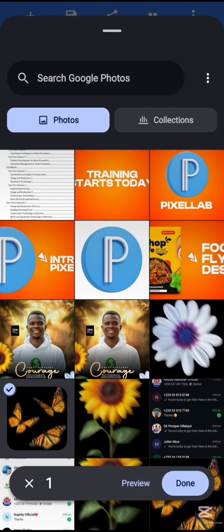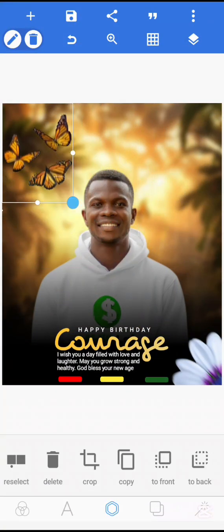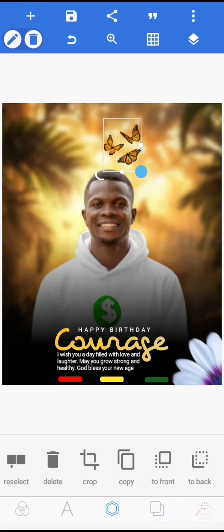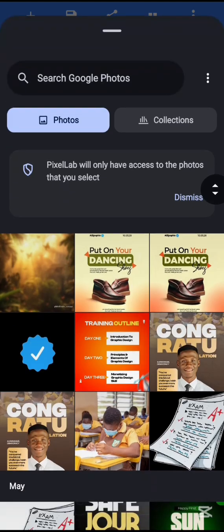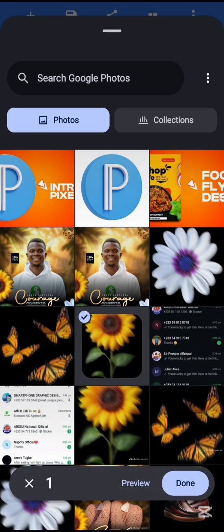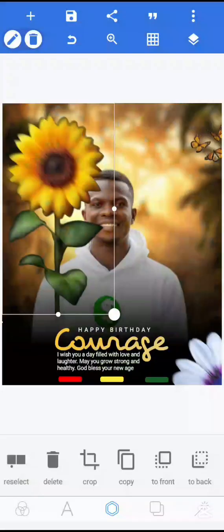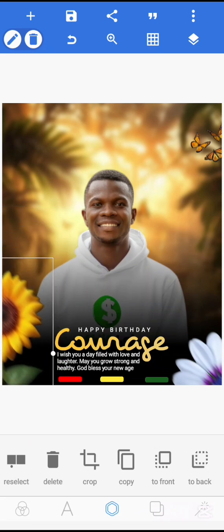And add these butterflies too. I minimize it and send it to the corner here. Okay. I'll add another one. Okay, this flower will do. Good. Then I bring it down here.